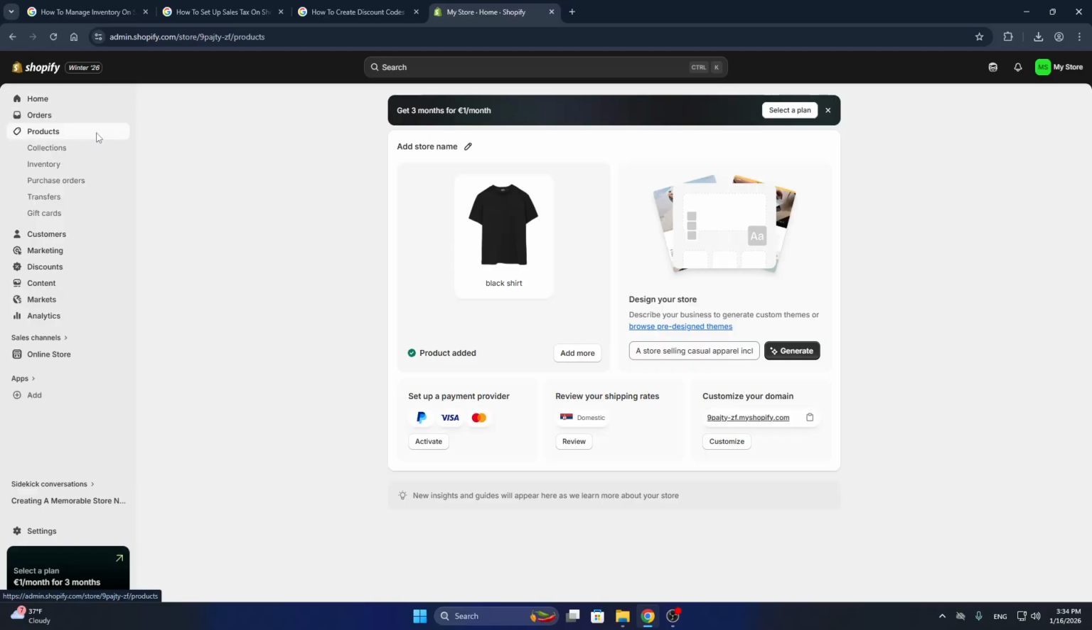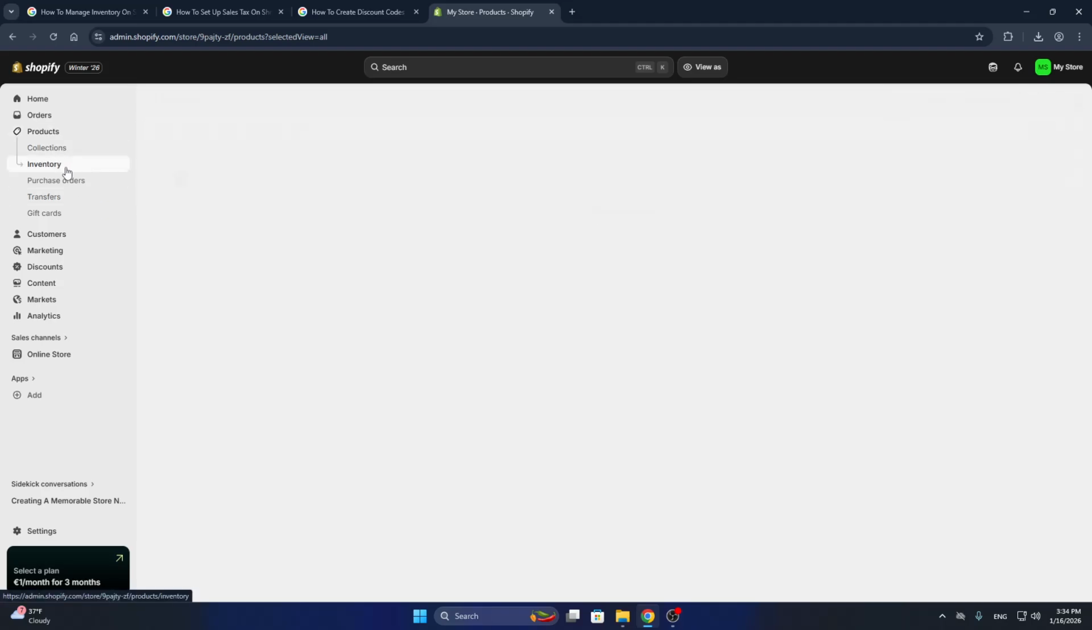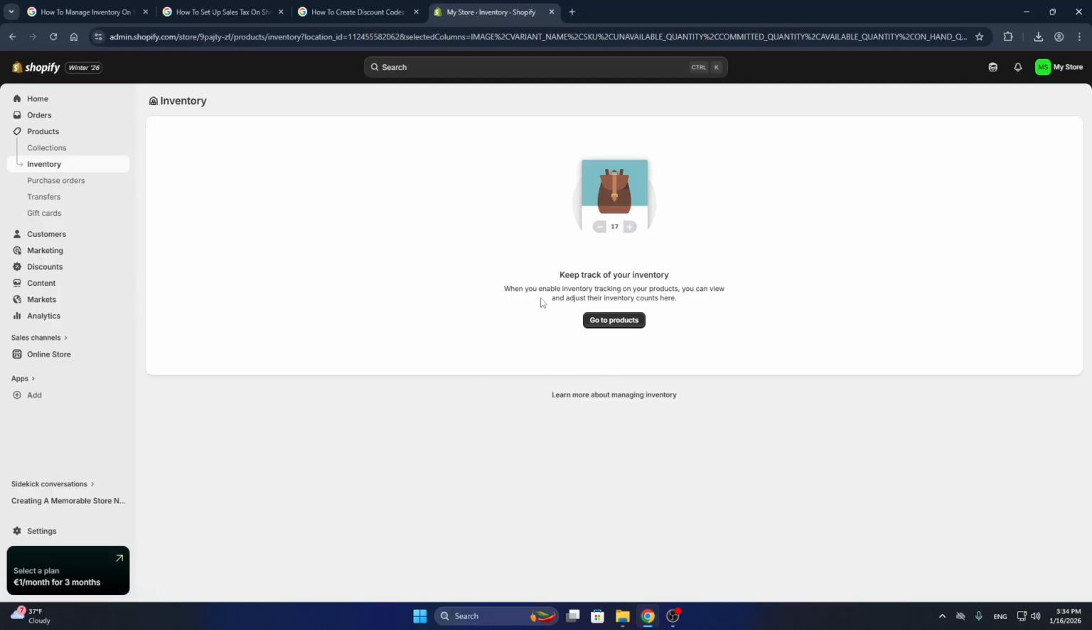section right here. By clicking on the product section, this is now going to enable you to take a look at all the products that you have added to your Shopify store and that you are using on your Shopify store. And as you can see, one of the sections that you can find right here is called inventory. You want to click on inventory. From the inventory section, guys, you can keep track of your inventory.